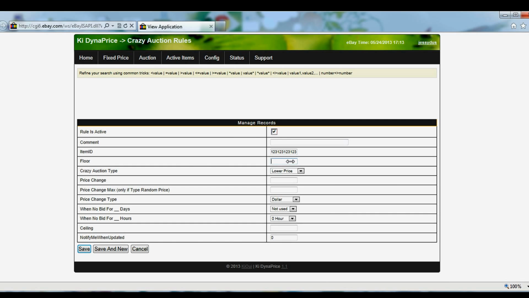Now I really want to sell this item. So what I'm going to do here is tell the application to lower the price by $19 after 5 days. The minimum that the price could go below is going to be $0.99, and the ceiling in this matter is not really going to matter that much, but I'm going to put $19.99.